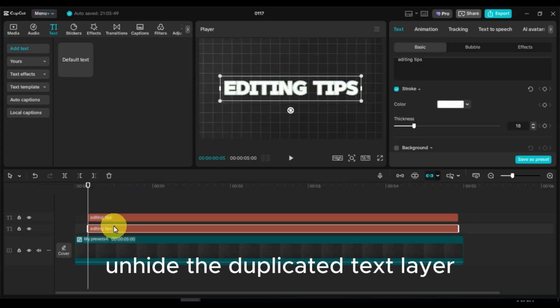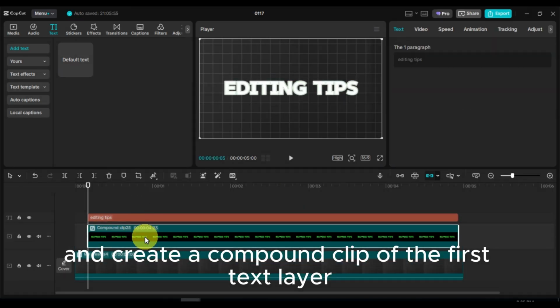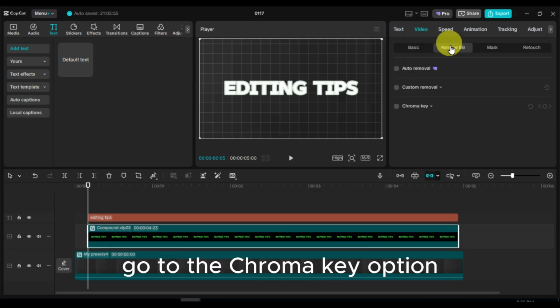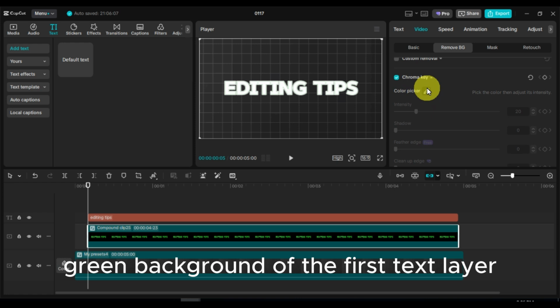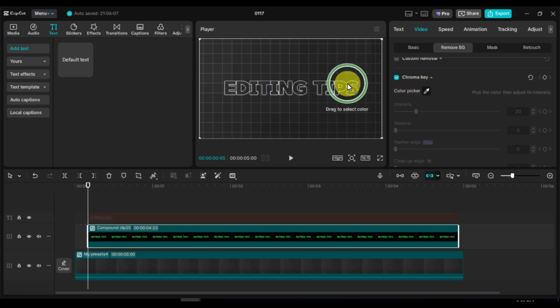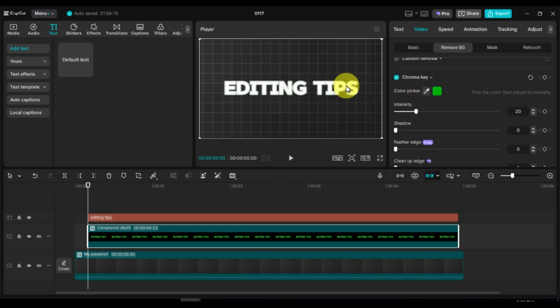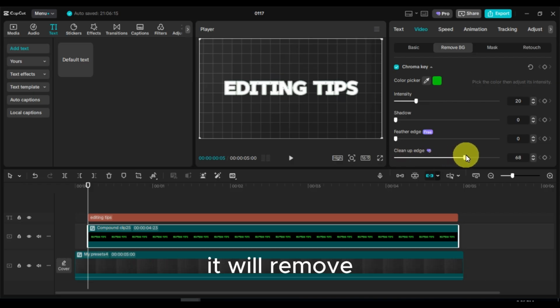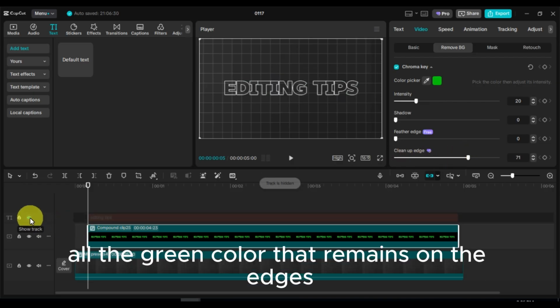Unhide the duplicated text layer and create a compound clip of the first text layer. Go to the chroma key option and remove the green background of the first text layer. Set the cleanup edges to around 70. It will remove all the green color that remains on the edges.